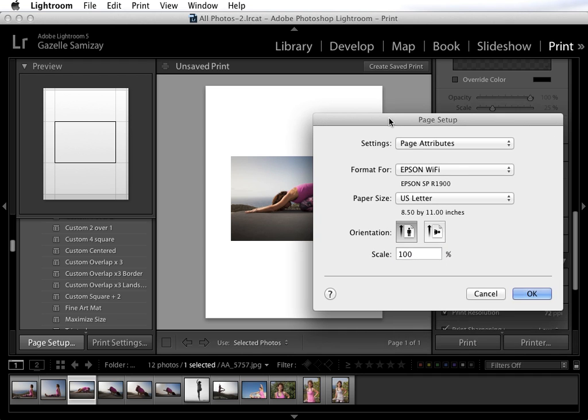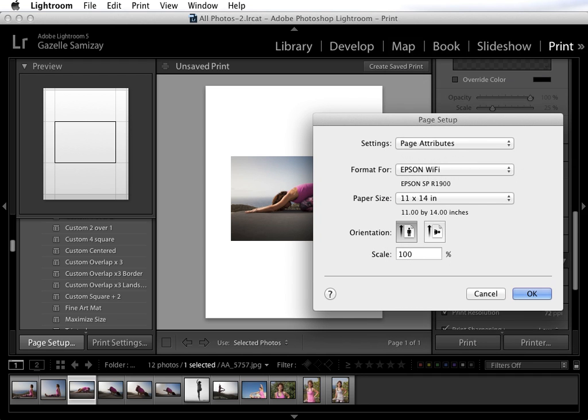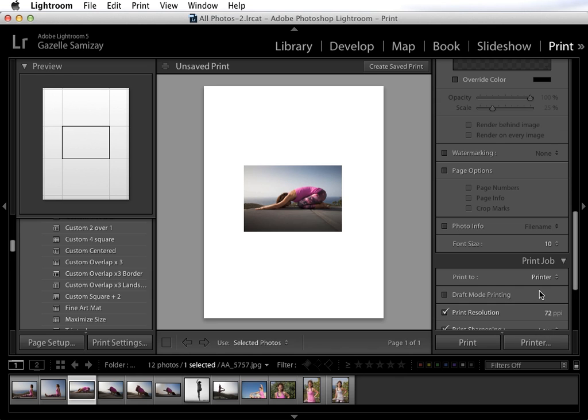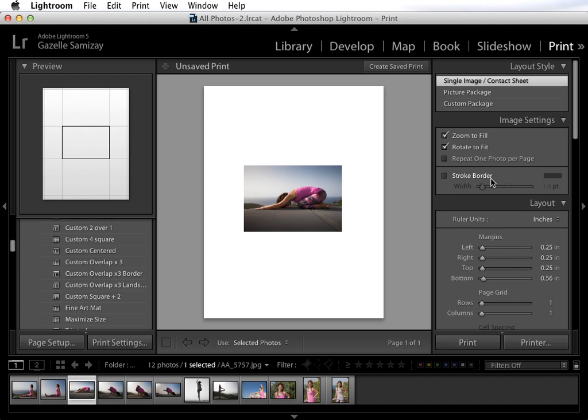And here in my paper size, I will select 11 by 14 and hit OK. You can see that the paper size changed. And then on the right hand side, you're going to go through all the options. I don't want to select zoom to fill because that can crop my image. I will select rotate to fit, although I'm not quite sure why it's not rotating it at the moment.